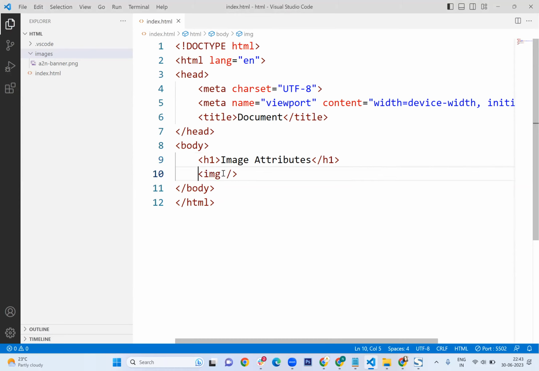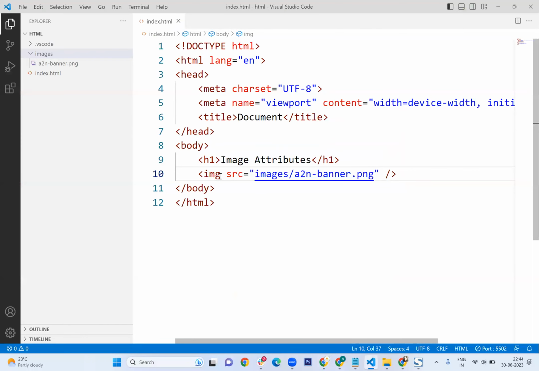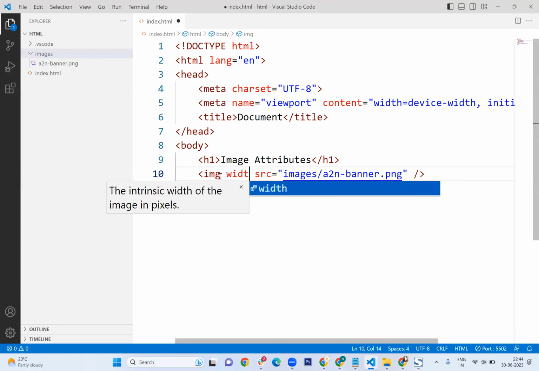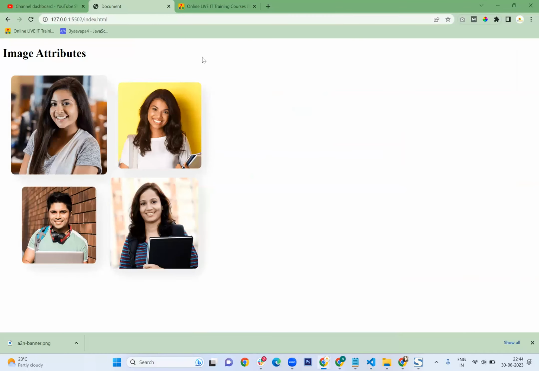Now you see, by default, we got this much width and height of the image. In some cases, if you want to reduce or increase the size of the image, we can use the width and height attributes. Let us add width and height attributes here. For example, I give width equal to 600. Let us refresh the page. Now you see, we got this much size. The width of this image is 600.